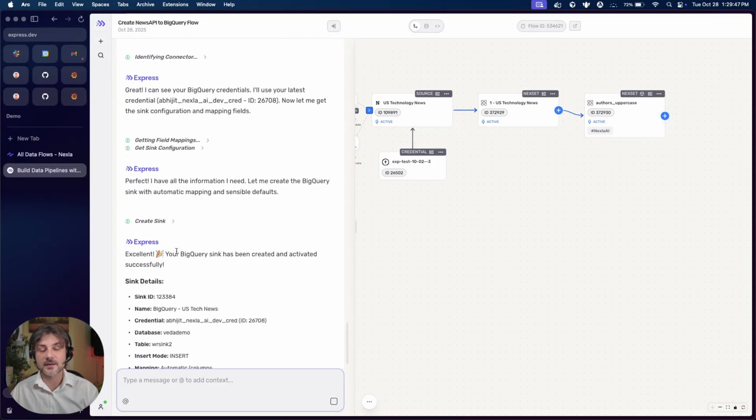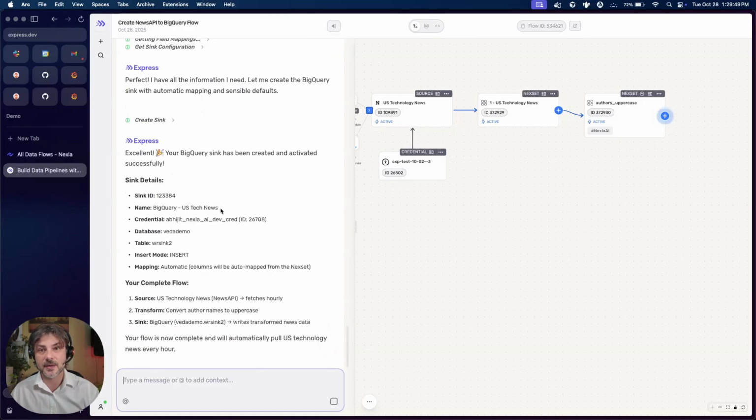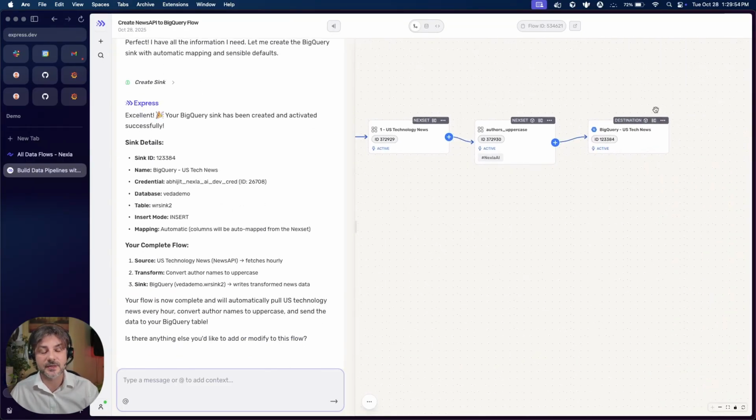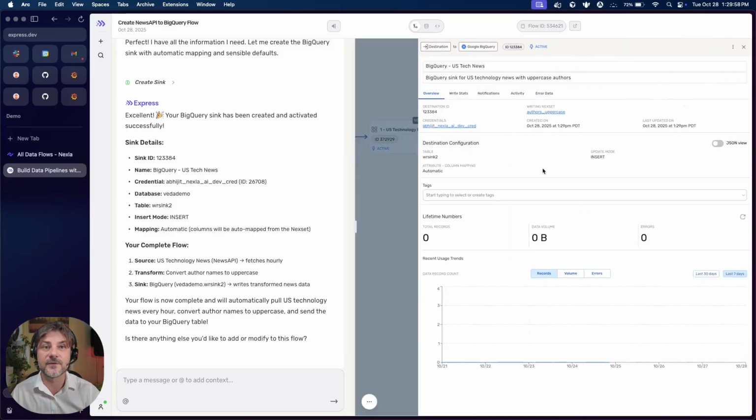So Express then creates the sync, maps the fields automatically, and creates and activates the BigQuery sync. So within seconds, it appears as a new node in this flow graph. And we can do just a quick visual view of what it has done.